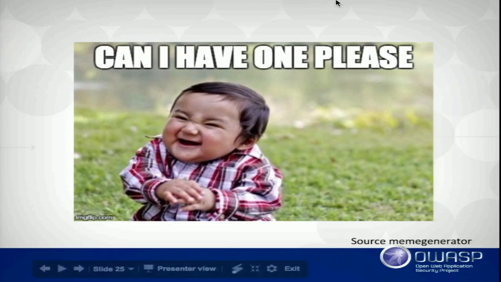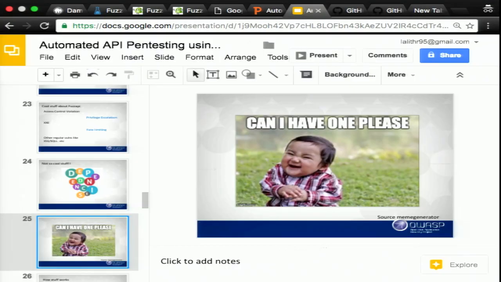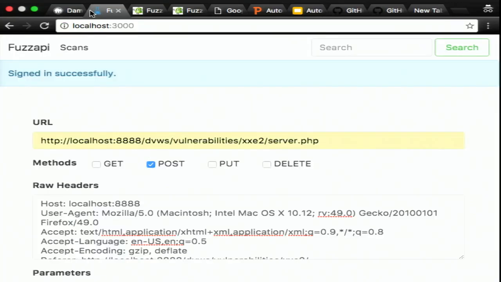Yeah, sure, why not? We'll probably give you a quick demo of fuzzapi and how it looks. How many of you here know DVWS?